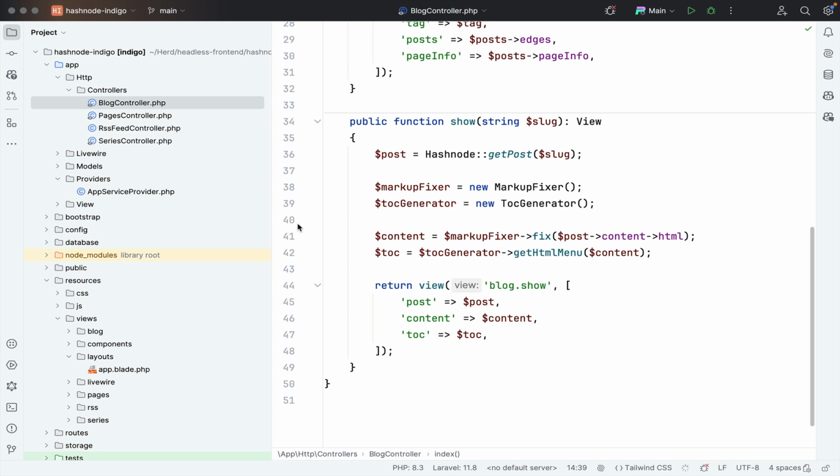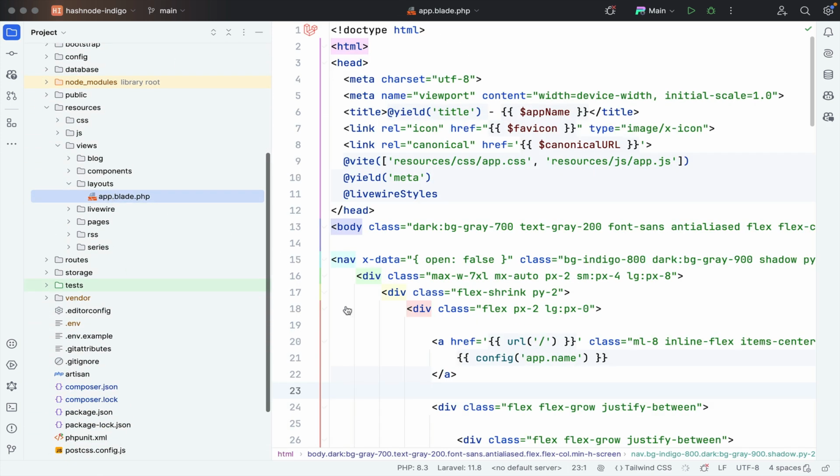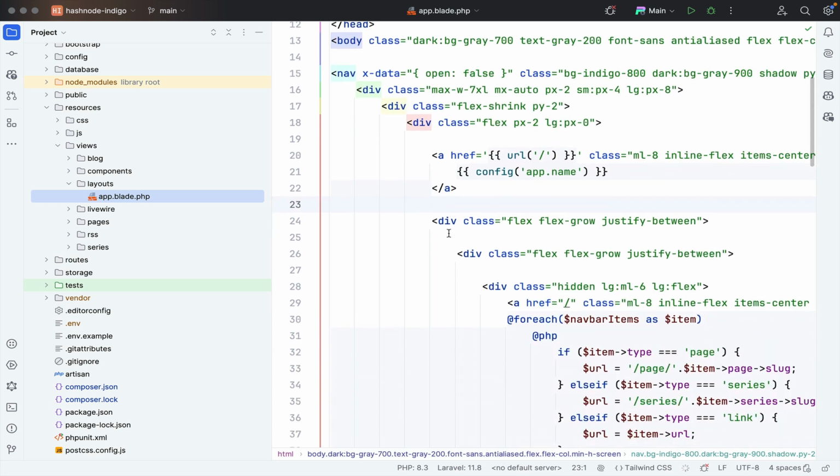So when you buy one of these templates, you get this system, and then the front end, you've got your layout file, and that's where your application name comes through. But because we're using Hashnode, we can refer to the traditional config app name, and it will pull everything through from the application name itself.